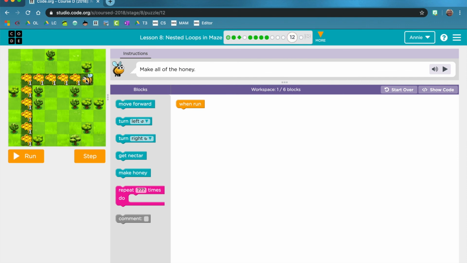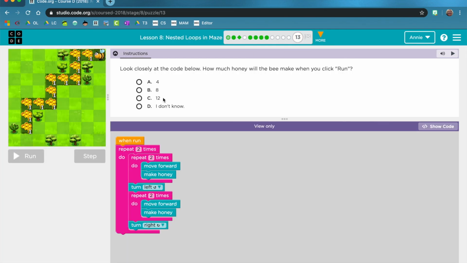So just like other practice activities before, you can just code this one side, this top side, and then repeat it because this is the exact same side, the exact same length. Okay? And last but not least, you're going to look closely at the code below and tell me how much honey the bee will make when you click run. So will it make 4, 8, or 12? Please don't choose D. I don't know. That would break my heart. So take a look at what all the code would do, and let me know.